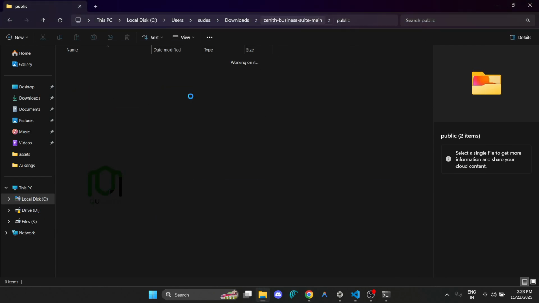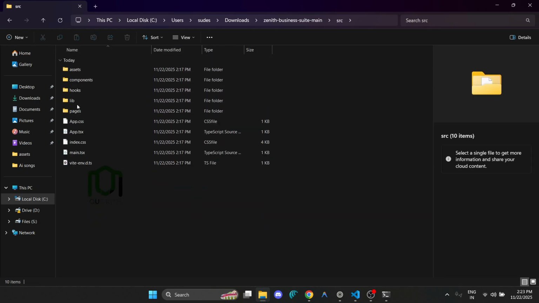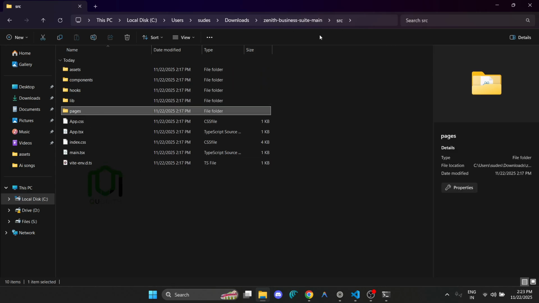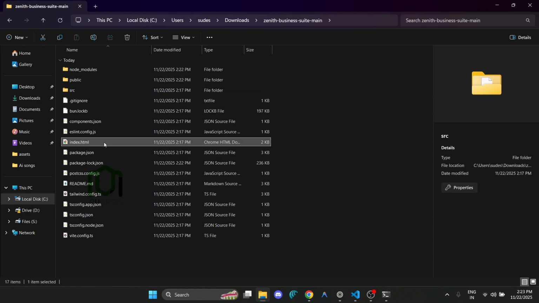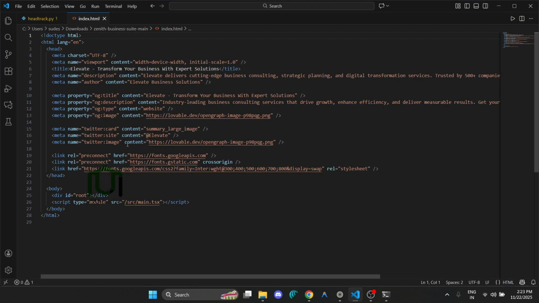Then there's one more step to do. Go to source and you can go to pages. I'm sorry, I'm really sorry for that. You can come back to the main folder and open the index.html. So here you can clear this if you don't want it.